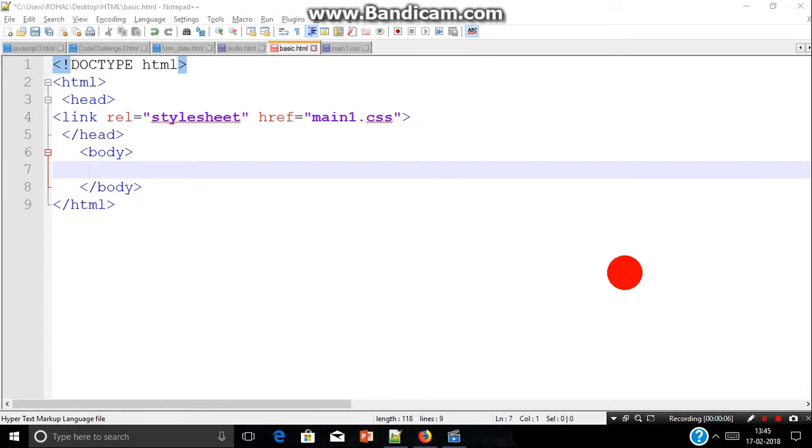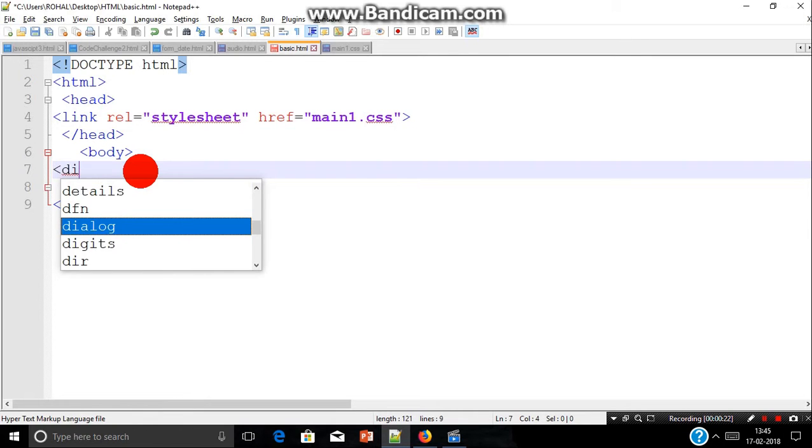In the previous video we learned about divs and spans. Let's say we have many divs in our HTML code, then how can we identify each div individually? We can identify them with the help of IDs and classes. Let me show you an example here.